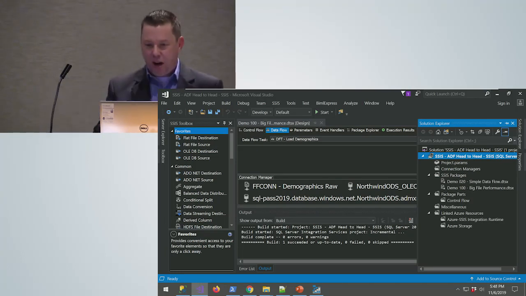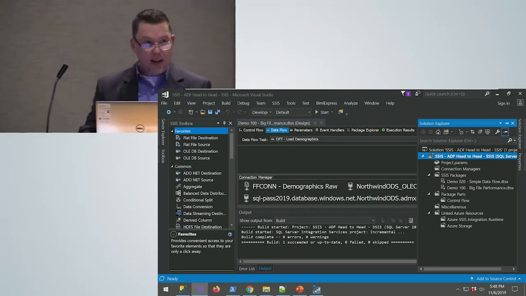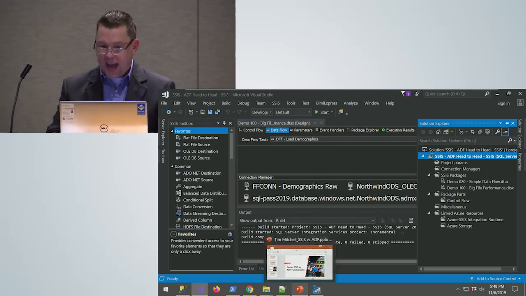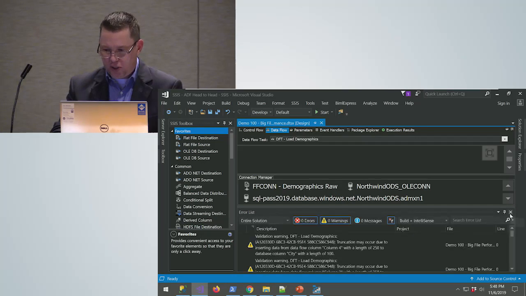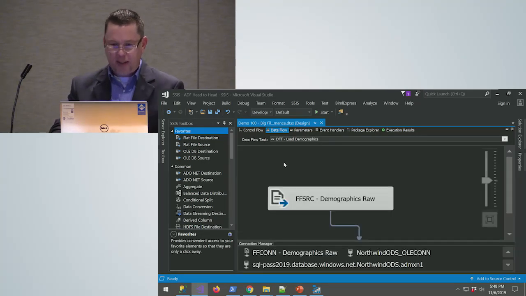All right, I'm going to jump in and show you a few demos real quick. Had a few people mention that they haven't seen Integration Services before. I know a lot of you have. I'm going to take a quick tour of Integration Services just to make sure that we level set and get everybody at least a little familiar with it.